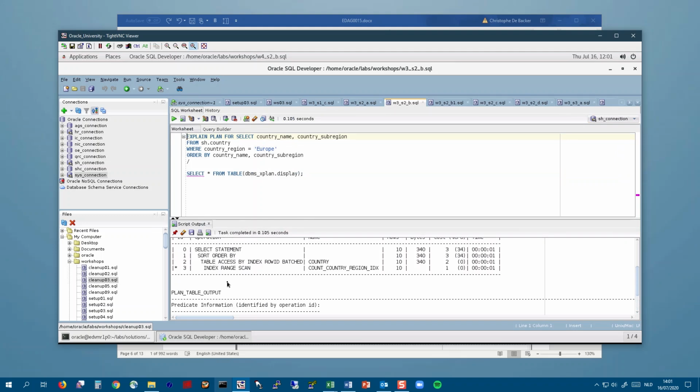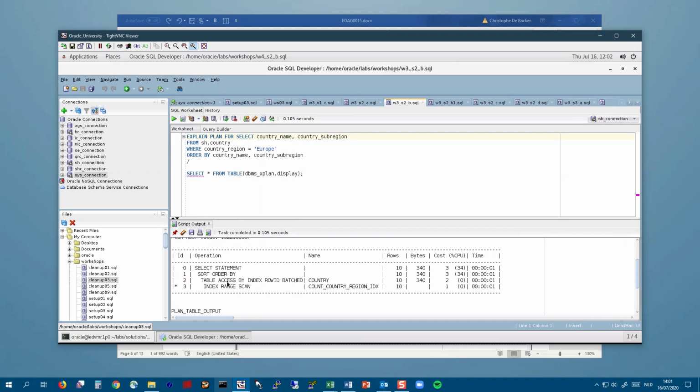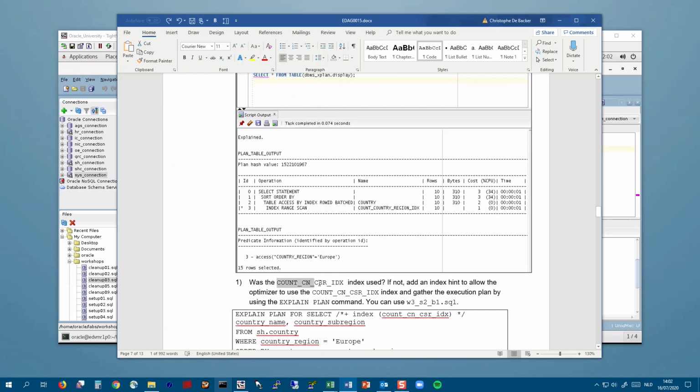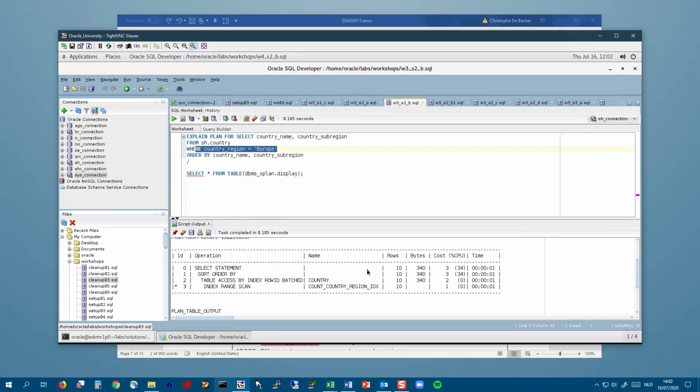Now let's have a look at the execution plan. What I see is that the index is being used upon the column country region to find all the records in my table country where the country region equals Europe. But what I see is that the count CNCRS index is not being used. As you see, it's not being mentioned inside the execution plan for that statement.